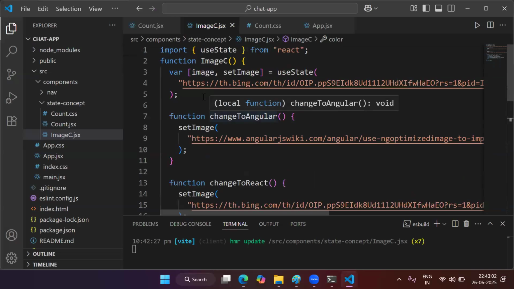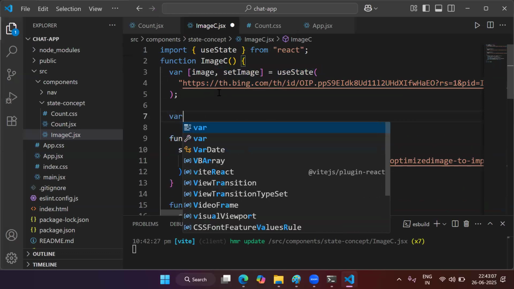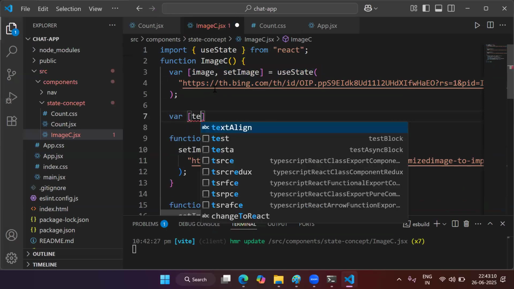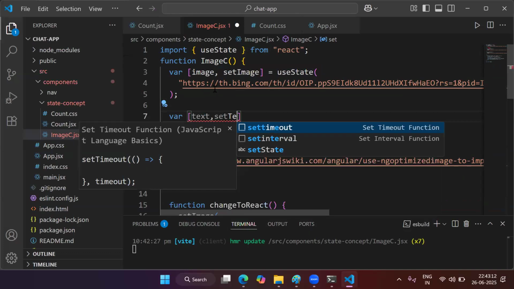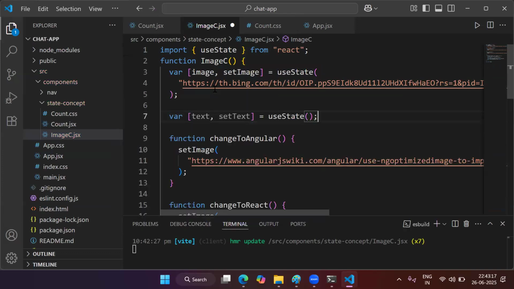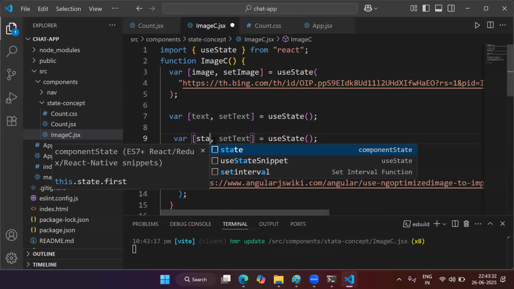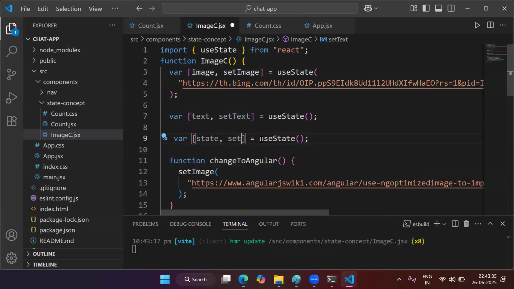Okay. Just one clue I will give. You can create any number of state variables. If I want, I can create one more state variable. Like this, you can create any number of state variables, but just make sure you are not repeating the variable names. I can create one more. Here I can say state, and here I can say setState also. I can create any number of state variables like this.